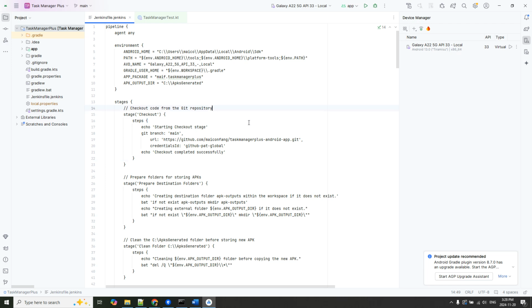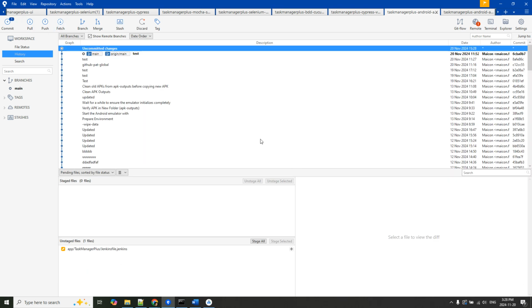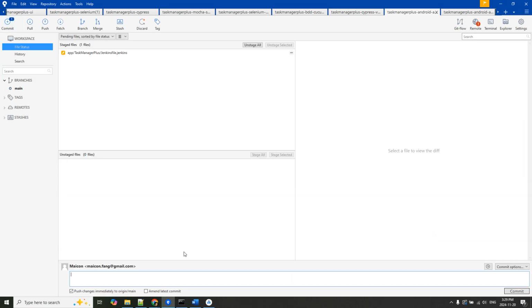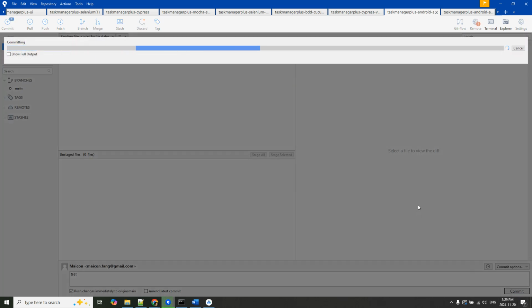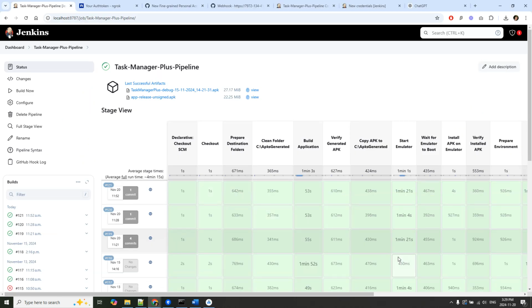Okay, let me just put a space here. I'm using a source tree to generate and manage my commits. In Git, I will just put here "create test commit" and see if something will start here or not. Look here, finish.